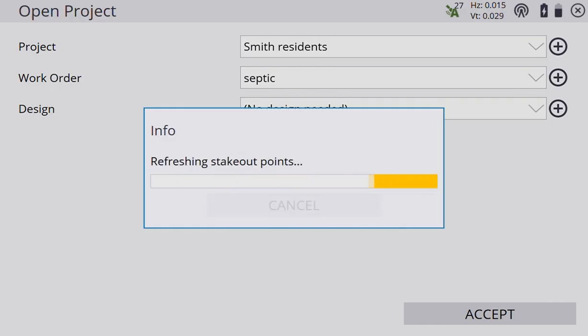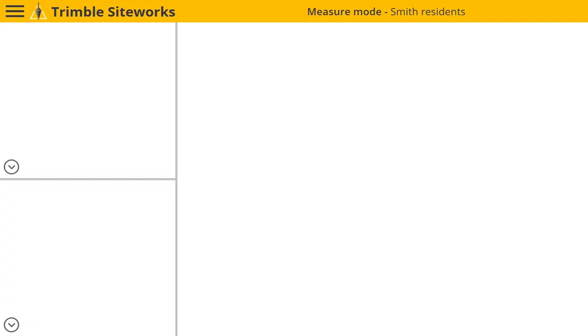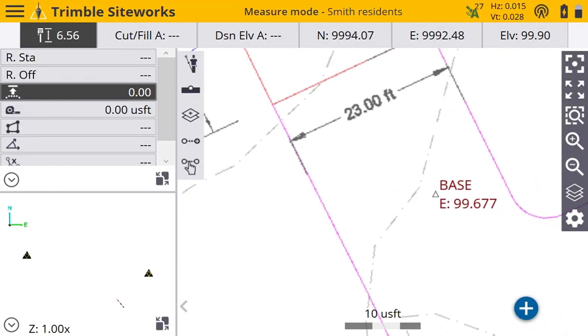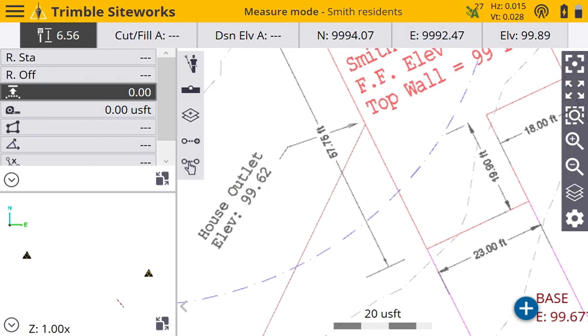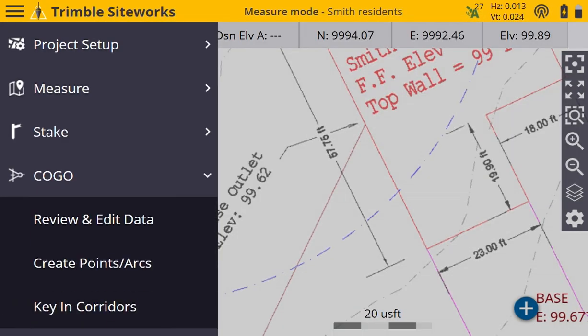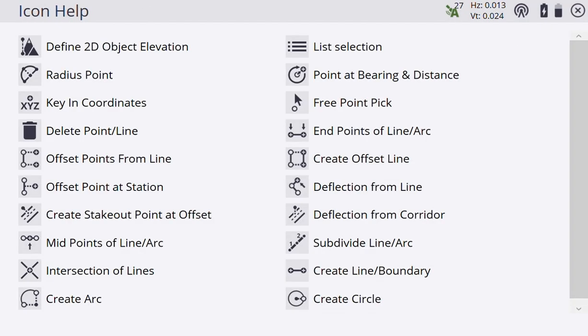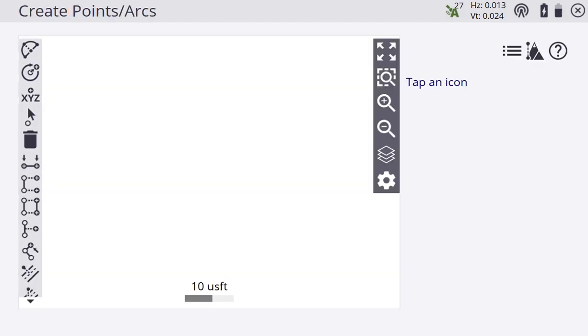Once again, we have that PDF in the background. As I said in the last video, you could do all of this beforehand. It's just nice sometimes to break it up and have everything organized on its own area. So what we're going to do is come right up to this hamburger menu. We're going to go to Kogo, create points and arcs. We're going to hit this question mark one more time so you can kind of see it. We're going to just do a free pick a point.